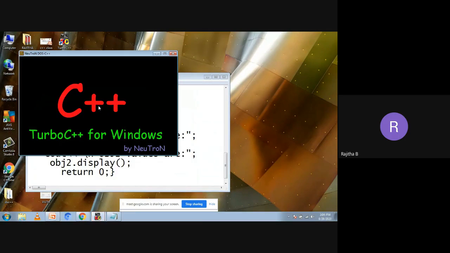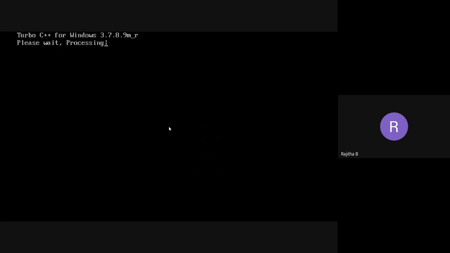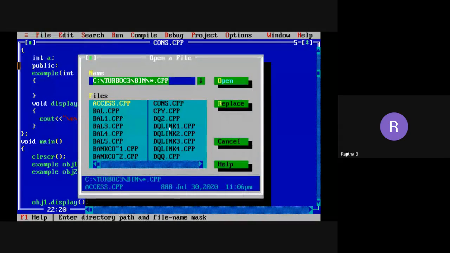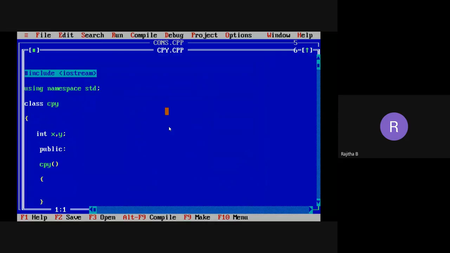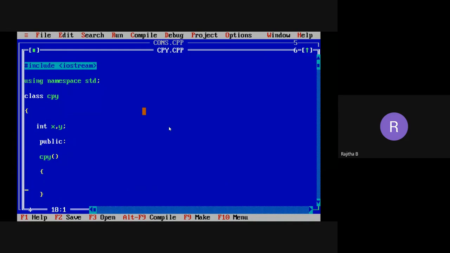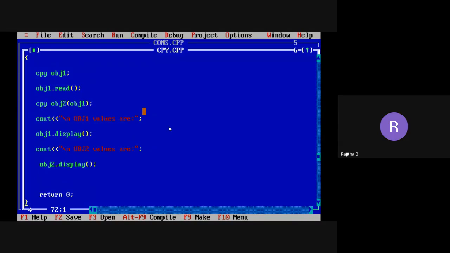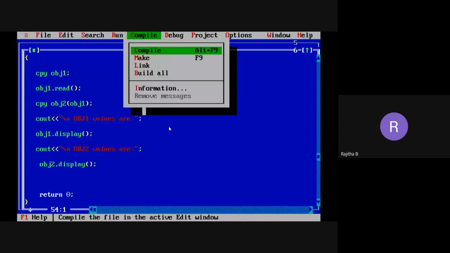Now you can open this program in the Turbo C++ compiler. So I'm going to open the program. My program name is copy.cpp. So this is the program. Now I'm going to compile this program, but you'll get some errors. Okay, let's see that.